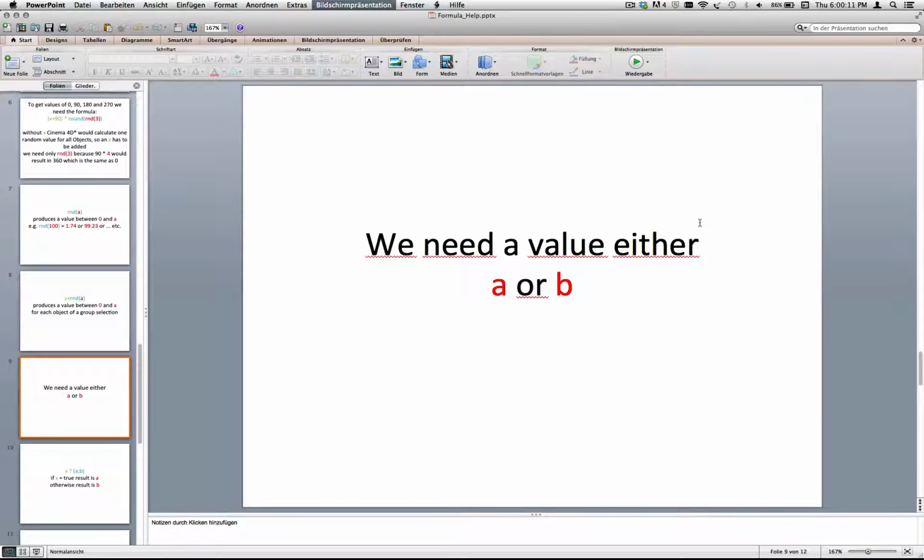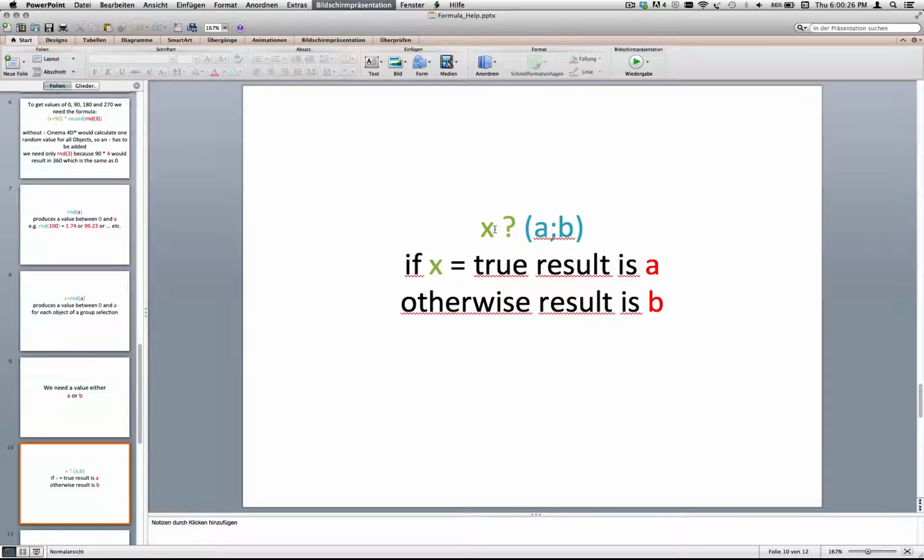Okay, so let me switch over to PowerPoint to have it more easily readable. We need a value either A or B. In this case we need either 100 or minus 100. So there's a formula beginning with a condition: condition, question mark, and if the condition is fulfilled or true, Cinema 4D takes A. If not, Cinema 4D takes B. This leads us to a formula where Cinema has to decide whether to take minus 100 or positive 100.